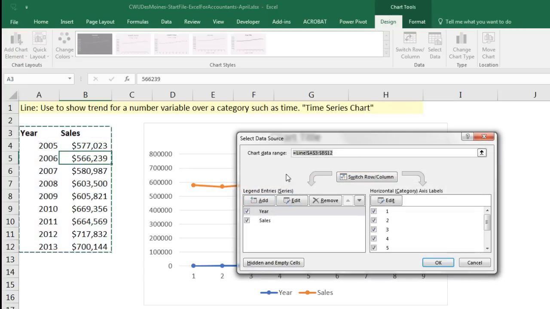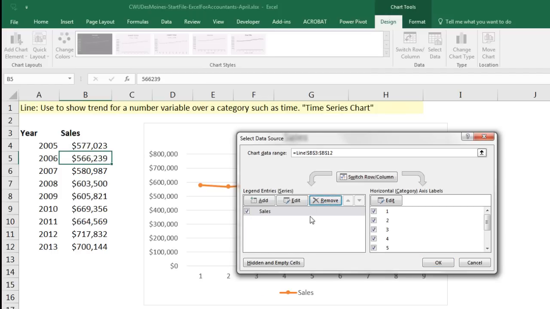The word series is the term that Microsoft uses to mean the numbers. And then category. Those are the items listed along the horizontal axis. But the real power is the fact that we can select a particular series, click Add if we wanted to add a new one, click Edit if we wanted to edit that one, or remove it. In our case, I have year selected, so I'm going to use the Remove button. And just like that, we can see our chart down there has removed that.